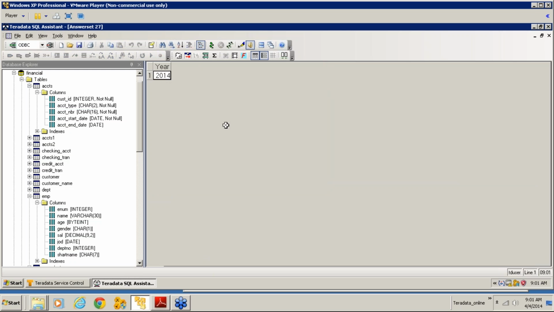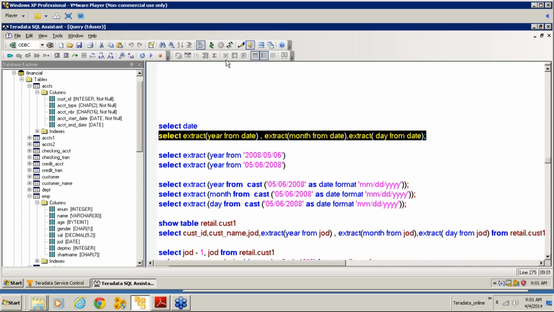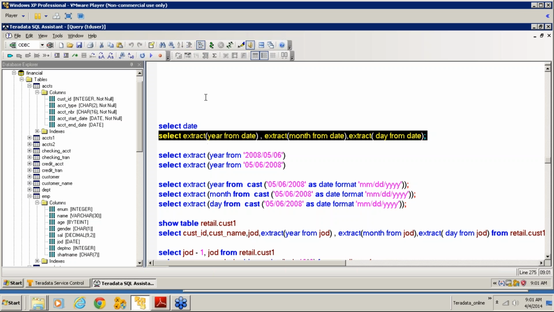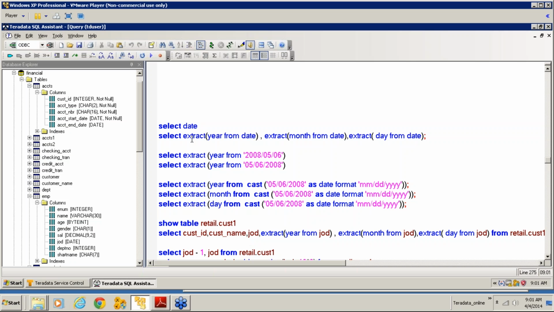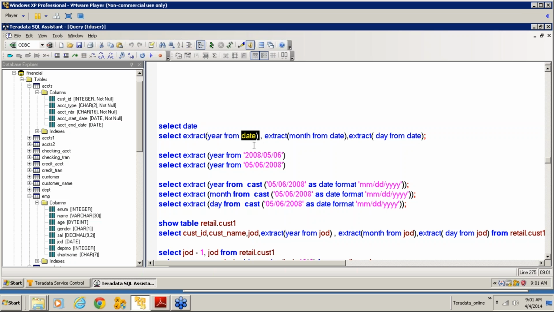See, only 2014 is displayed. Okay, if you want to see only the month part or only the year part, you can do it. Year is 2014, month is 4, day is 4. The result is displayed in three different columns. So there is a date function called extract, to display the portions of the date. And these functions can be applied on the date functions. Okay, this date is a system routine, right, which stores the current date. And these functions can be applied on the columns of date data type.